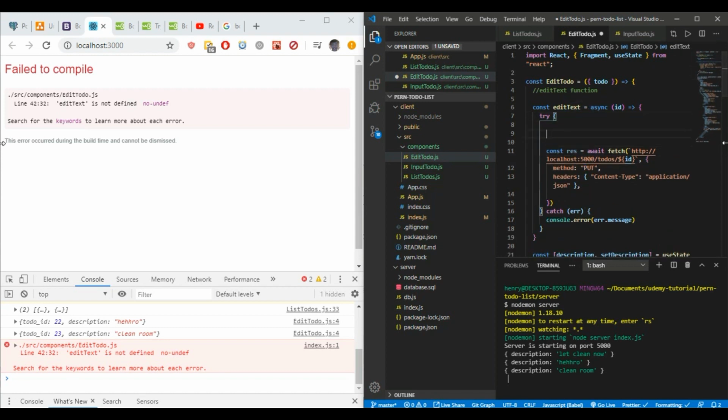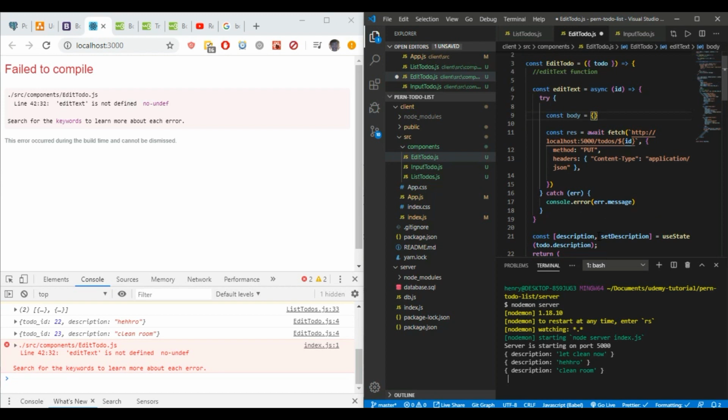And finally, we have to put in a body, which we're going to package inside here. So I'm going to go inside here, and what I'm going to do is set const body equal to that data that we're getting from our description. Because remember, they're going to be changing the data in this description state. So this is what we want to pass down. I'm going to put description inside here. And that's pretty much all I have to do.